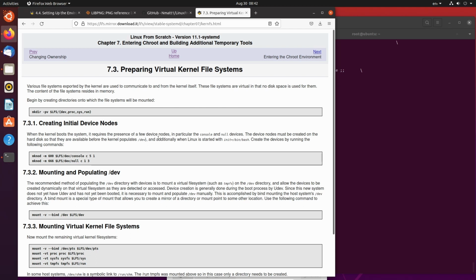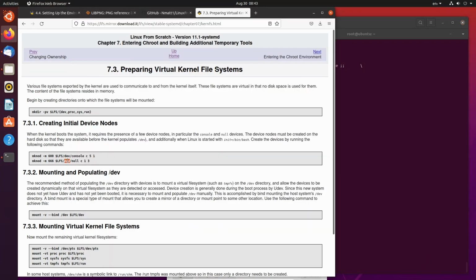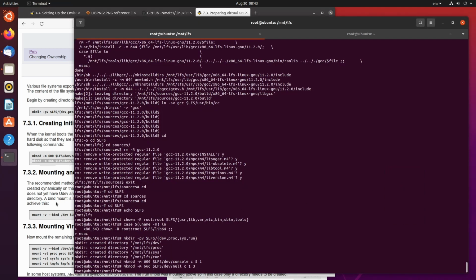When the kernel boots the system, it requires the presence of a few device nodes, in particular the console and null devices. The device nodes must be created on the hard disk so they're available before the kernel populates /dev. Additionally, when Linux is started with init=/bin/bash, create the devices by running the following commands. So we're going to do mknod. Enter. Remember, no output is good output. So we have both our console and our null.